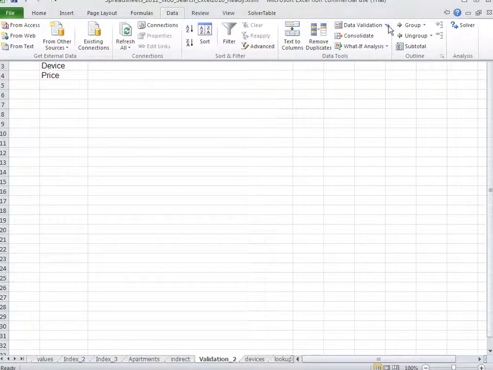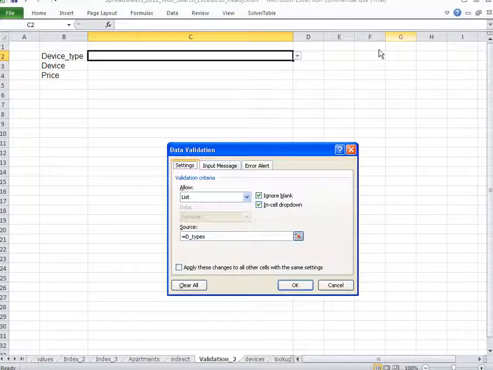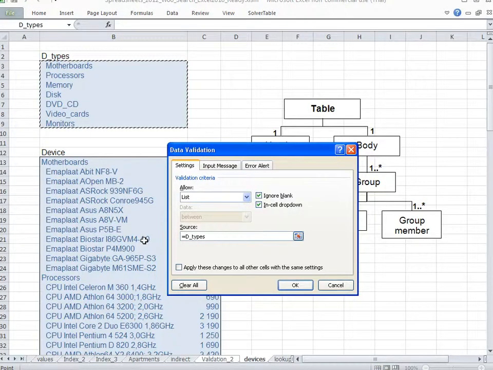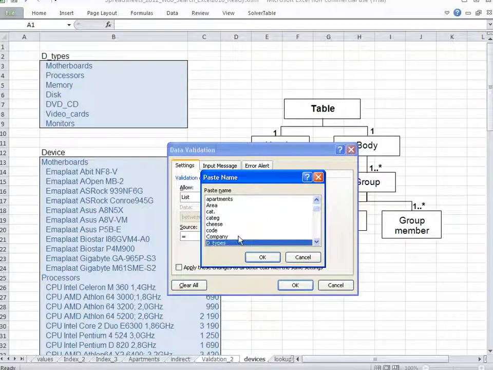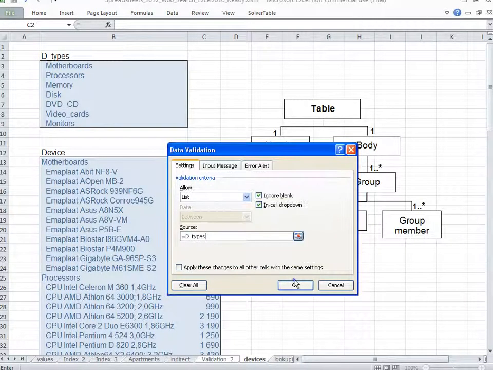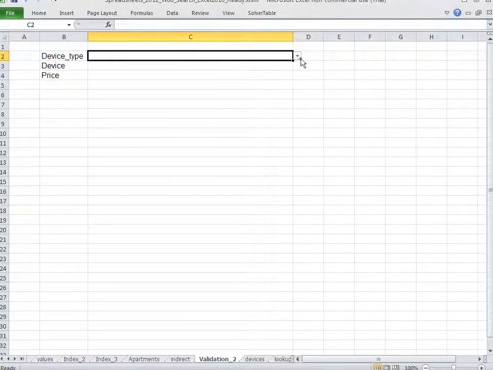and we don't remember the name exactly, we press the F3 key, and we can go search for D types. Actually, when we click on D in here, it brings us directly to the names that are beginning with D, and here it is, D types. Now let's select these monitors, for instance.